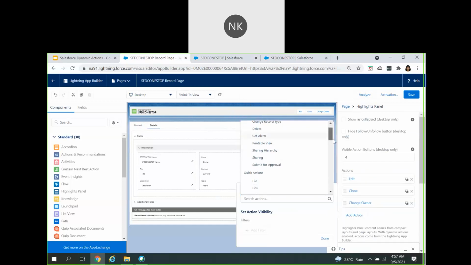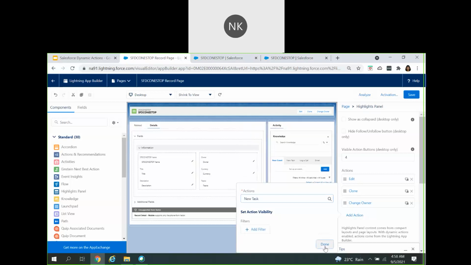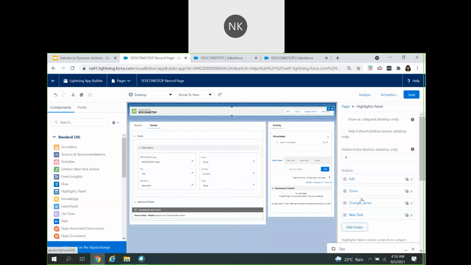Change the record type, get alerts. All of this is something which is really not needed for me. Task, new opportunity, new contact, new account. All of these are actions which are available. You can choose which one you would want. So for now, let us try to add new task. Okay. So these are the 4 actions which I want to be available for my users.